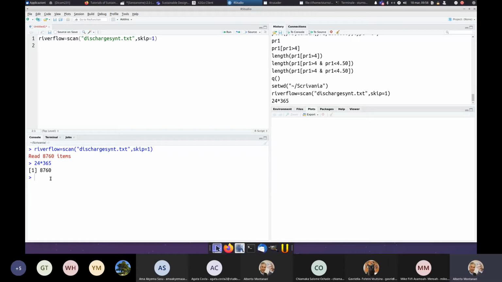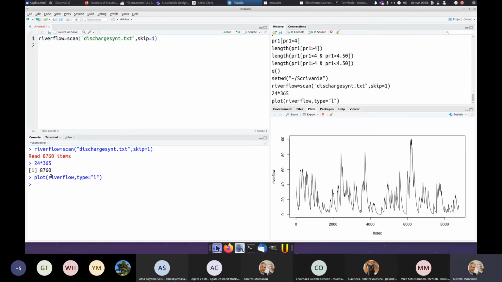Let's go back to the console. Let's plot it. Plot river flow. I'm using the tab to navigate and type line. Why am I making this plot? Just to check that everything works fine. Very good. These are our hourly discharge data. You see that it's a very good hydrograph. It's well behaving. Okay, perfect.